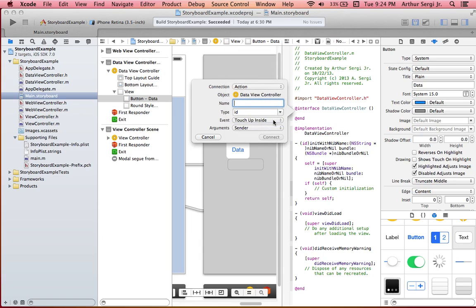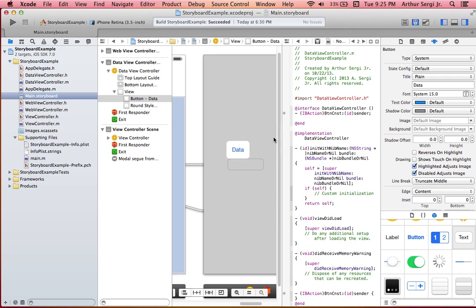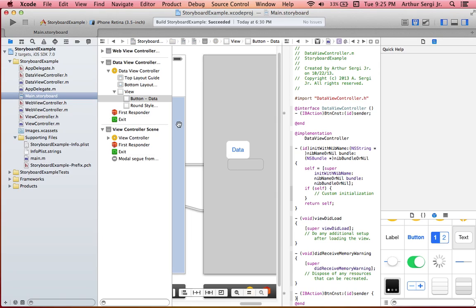We're going to call this BTN, which is button, and CNST, constant, we'll call it. You have the arguments, either none, sender, or sender and event, and the type as well. You can leave it as ID. ID is typically the event that we use. And now take a look here. We've just created that action, and not only did we create the action for the button, we created the code for it right down here. Pretty neat, I think it is.